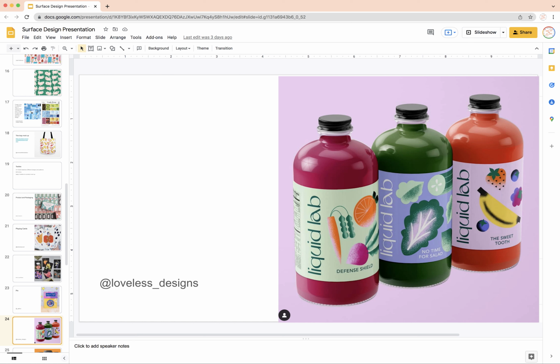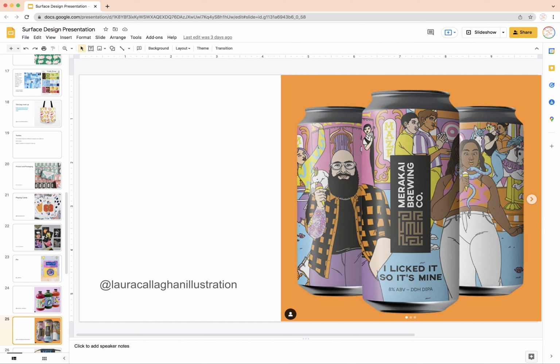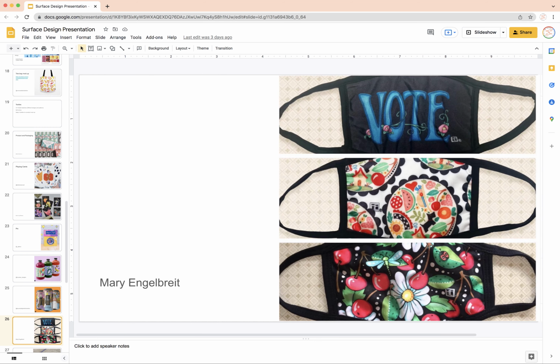If you want to explore label design for a drink, that is also an option for product and packaging. So we have a few examples. This is a collection of brewed beers, I believe, illustrated by Laura Callahan. We have some mask designs.